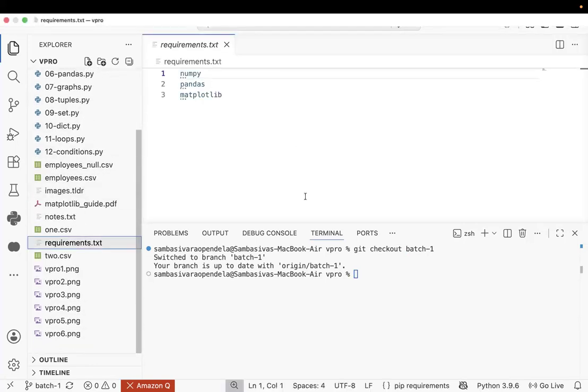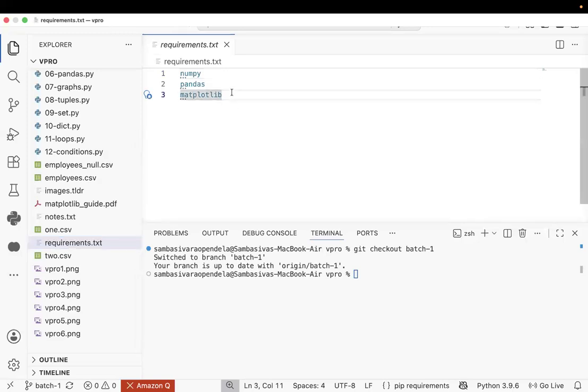What is the file we have? We have one file that we call requirements.txt. Which library do we need to download? The Seaborn library. Let me download the Seaborn library. Simply we need to add Seaborn.